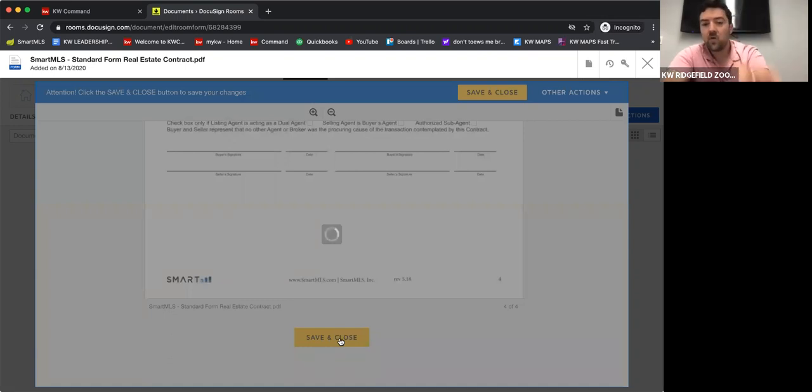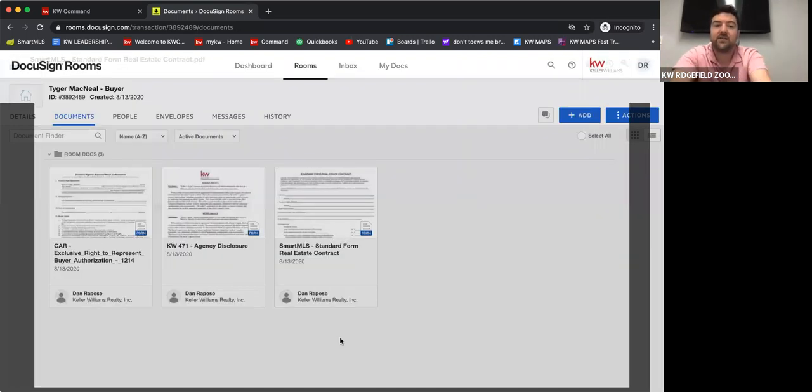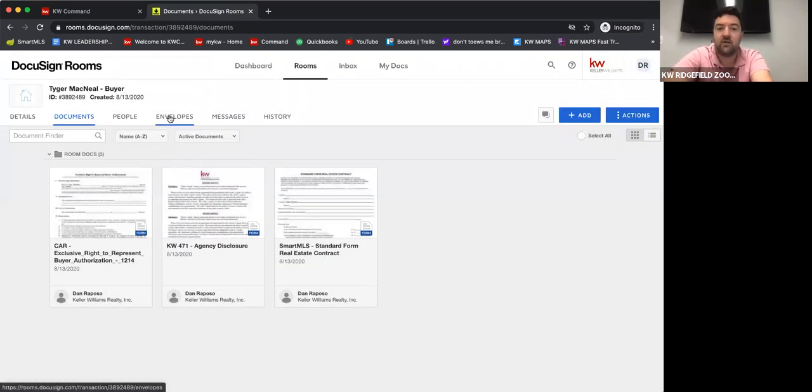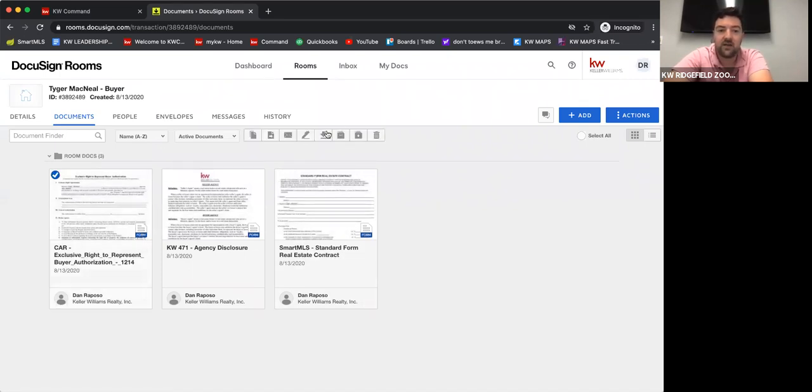So once we've completed this offer document, we want to send this stuff out for signature. And that's where envelopes come in. There's two ways you can send things out for signatures. The first is by clicking this dot here and then hitting the little pen icon right here that's called DocuSign. That's one way of doing it.